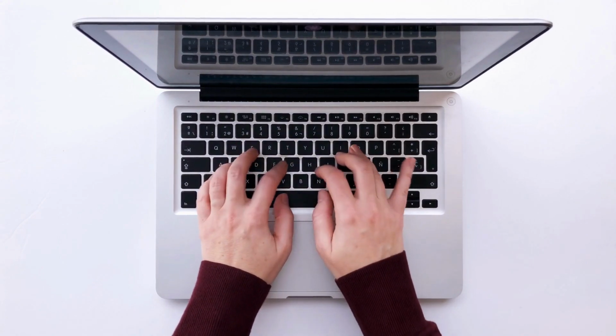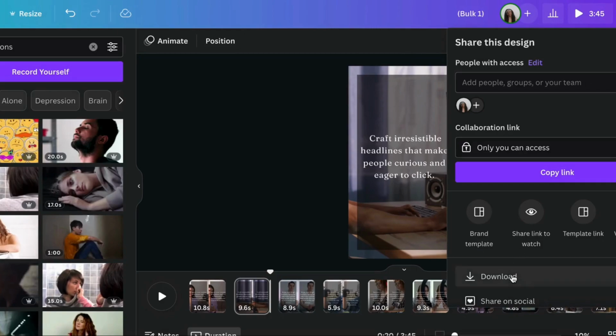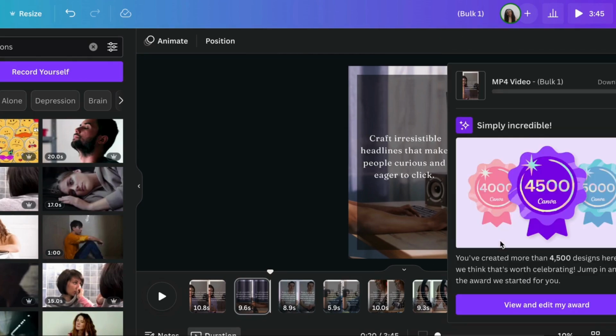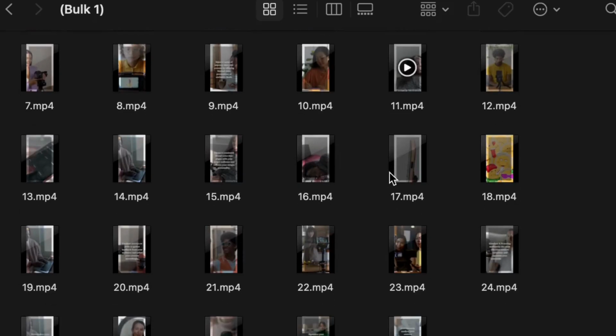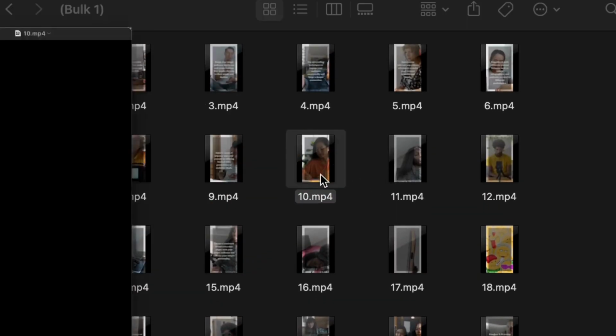Once you're satisfied with the final designs, save them by selecting share then download. The cool thing is that you can download these as separate videos. Make sure you select that option. Choose the appropriate file format, such as video. It will automatically be video if you've already added video in there.